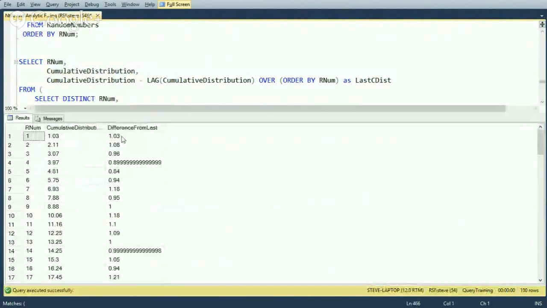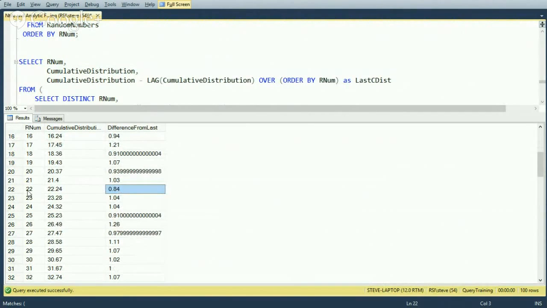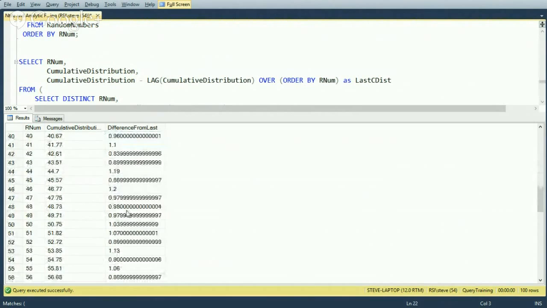And now we can see that 1.03% of the random numbers of 1 through 100 went in the category 1. As we scroll down here, 0.84, so the number 22 only comes up 0.84% of the time in this specific case.